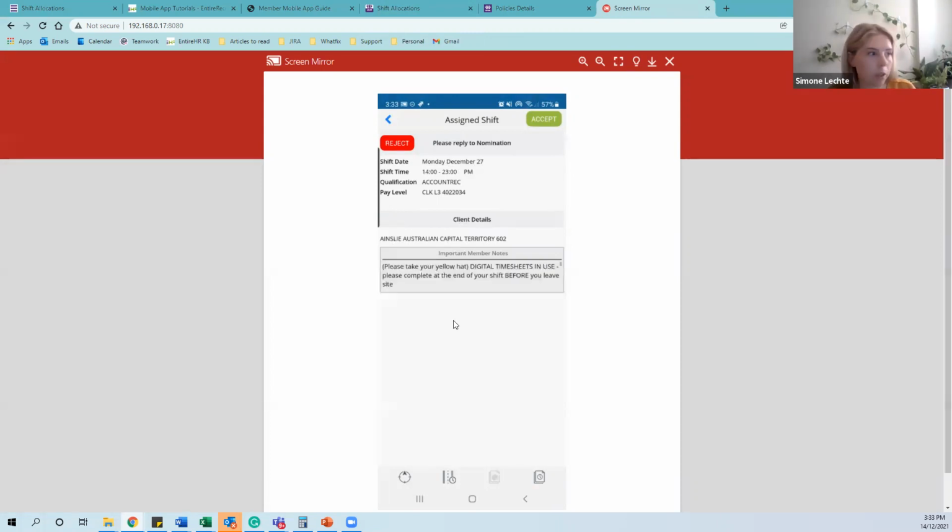All right, resume share. So I've just added a booking note to this shift. What will appear in the important member notes is anything that's set at the client location as being very important, but the booking notes will also appear in brackets first. In this case, I've just said, please take your yellow hat as a booking note, but you can put anything that is specific to that shift that they must read, because it does display it prior to them accepting the shift. So in this case, we can accept.